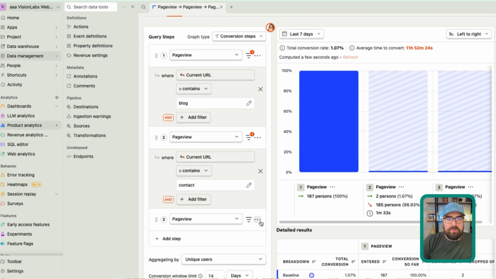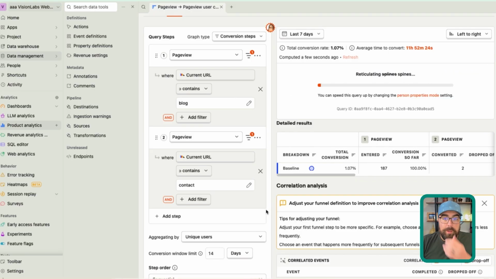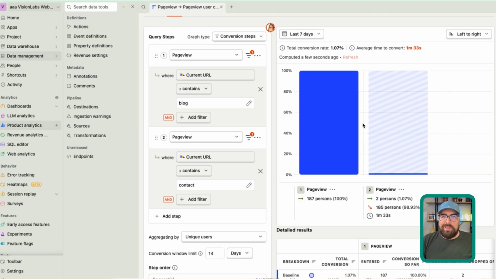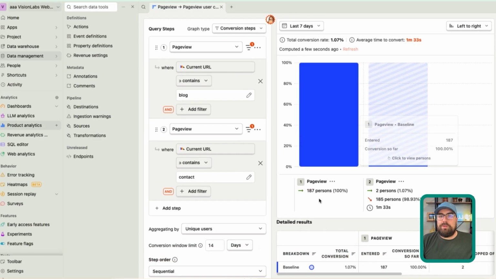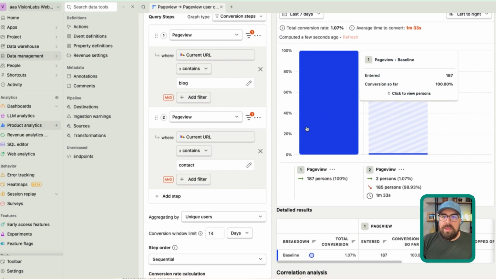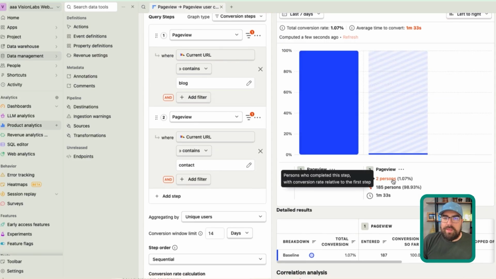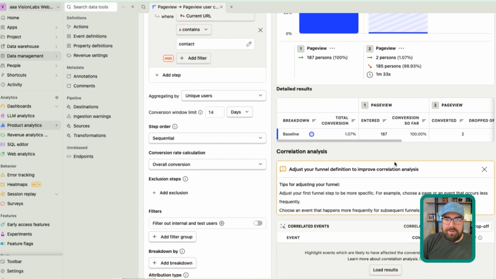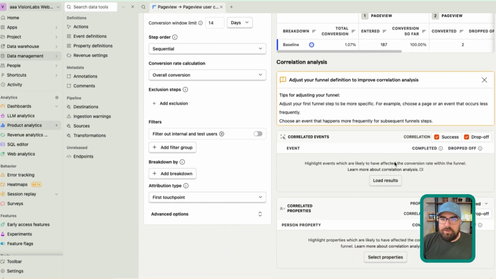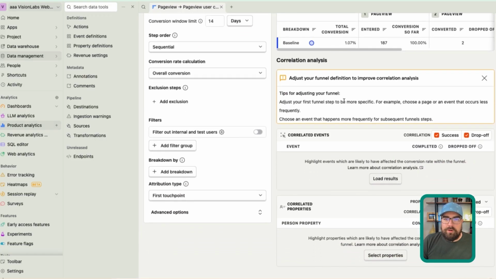And let's just remove this. Okay. So here we go. So now we have more marketing centered things. Over the last 7 days, we had 180 people who viewed the content on the blog. And then we had 2 of those people that then visited the contact page. What you'll see down here is your correlation. You have to choose an event that occurs more or less frequently. So here is what you can do.